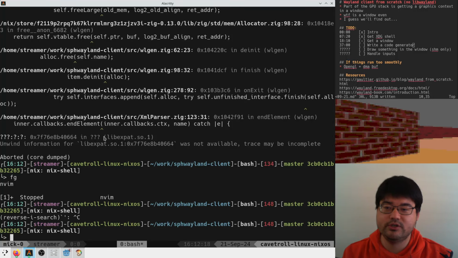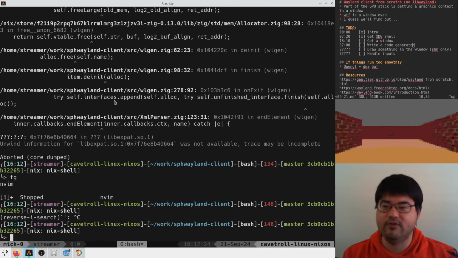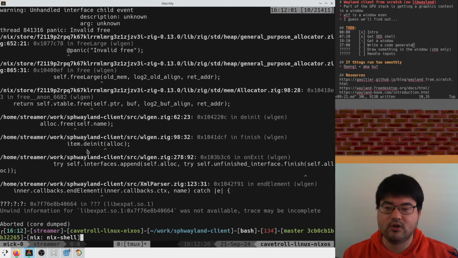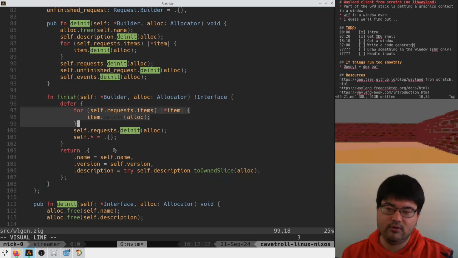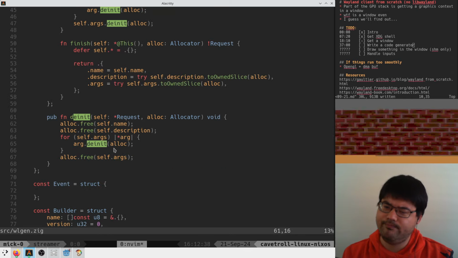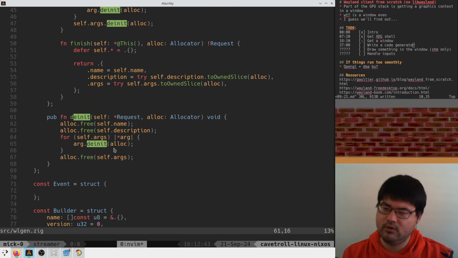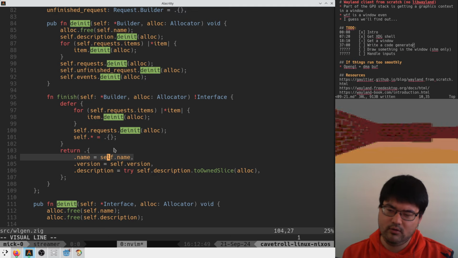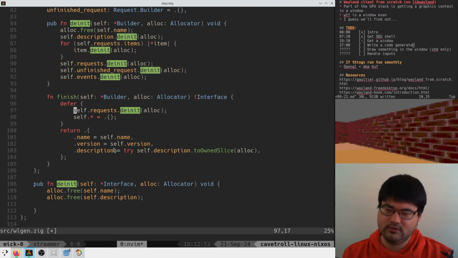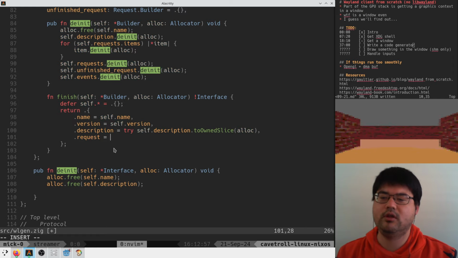So on finish, on exit, we are calling interface append finish. This is calling item deinit at 98. Oh, oops. I just forgot that I didn't want to do this anymore, right? Oh, sorry. Yeah, because we're propagating the name here. So I guess we just don't want to do this. That was a stupid little hack. Can we just do this?